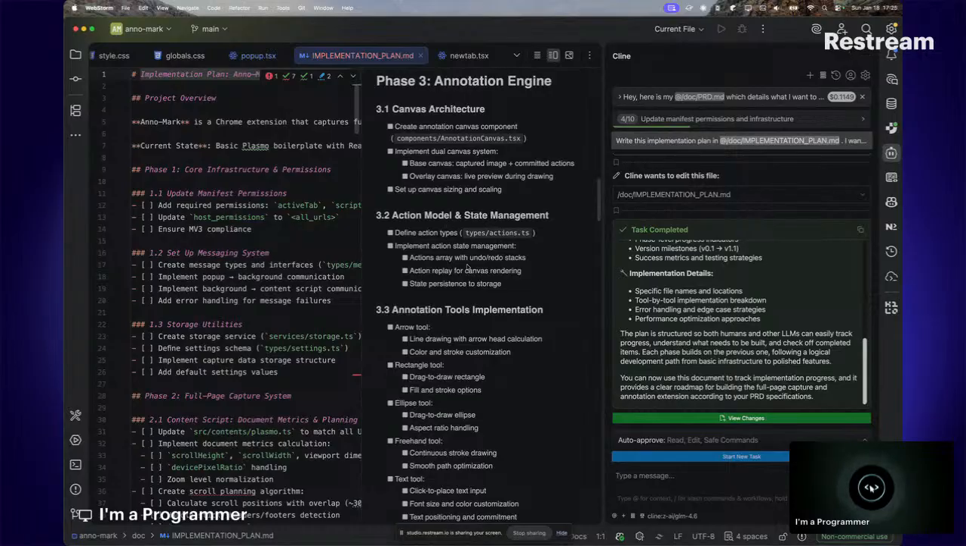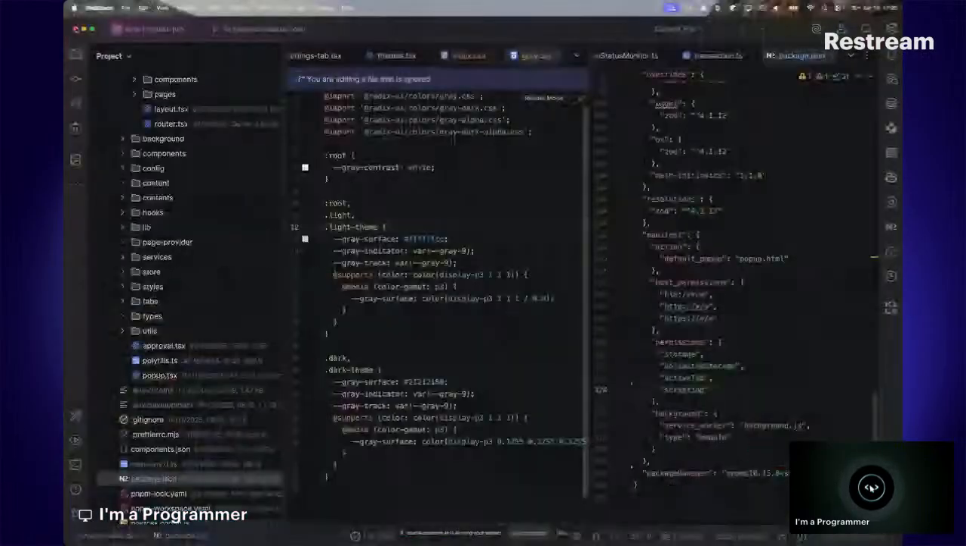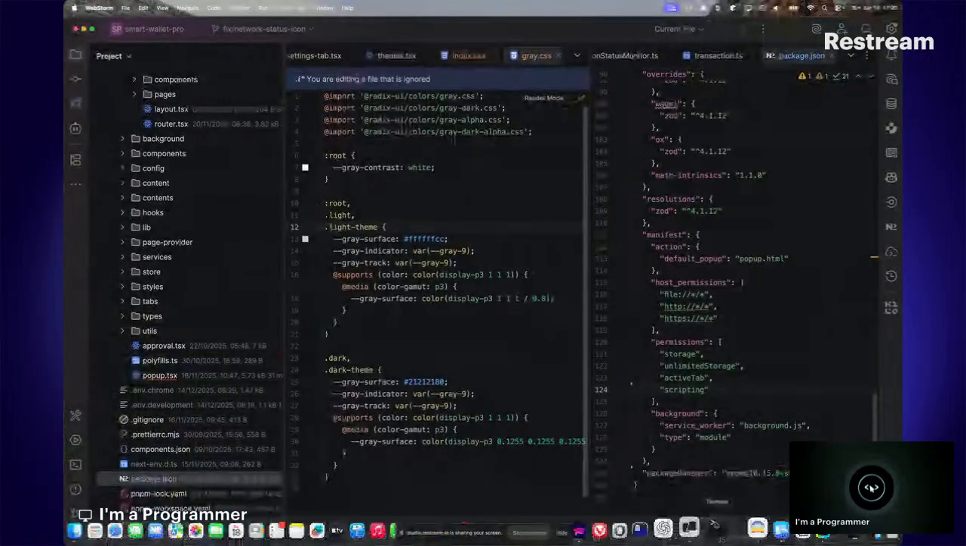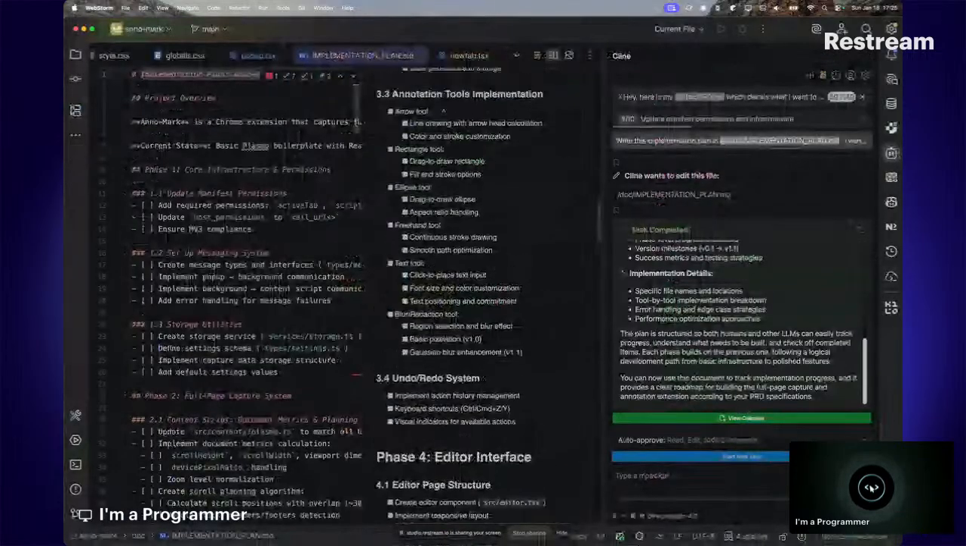So, action model and state management: we create the action, we create the addition to the implementation, which we have here. I'm going to close this since we are not using it yet. That was my extension before. So we are going to implement all the tools: arrow tool, rectangle tool, ellipse tool, freehand tool, text tool, blur reduction tool.